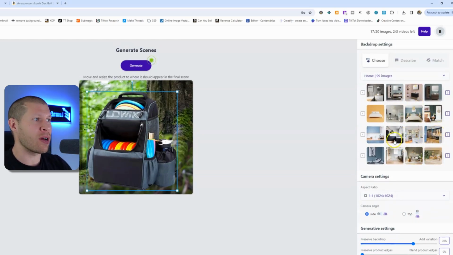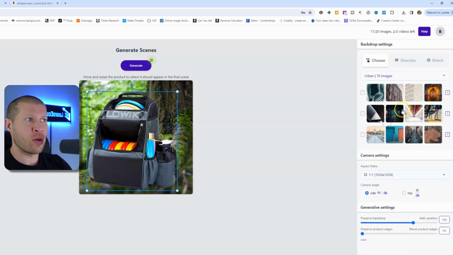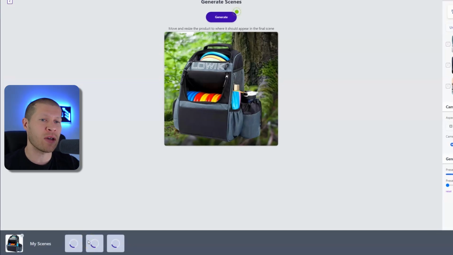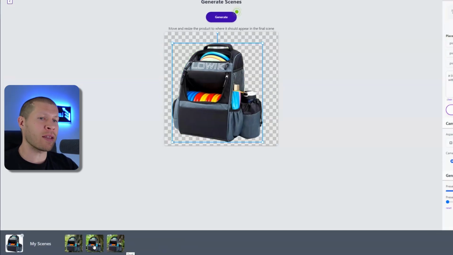You got kitchens, you got a bedroom, you have a bathroom. If we go into urban, you can see pictures of like cities, skyscrapers, roads. So you can really put the product wherever you want, whatever you think fits best. So then we're going to click generate, and you'll see it start making the scenes on the bottom there. All right, so it's done making the scenes, and we can click on them here at the bottom in a second to see what the actual videos look like.